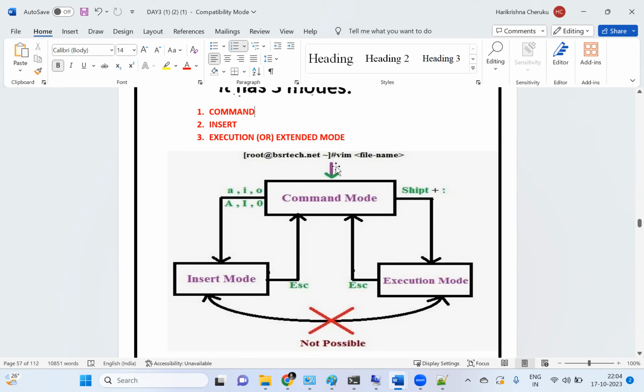Command mode: whenever you access a file, it will directly come to the command mode. If you want to add or modify anything, you go to the insert mode. In insert mode, we can add, modify, and edit whatever it may be. How can we come from command mode to insert mode?